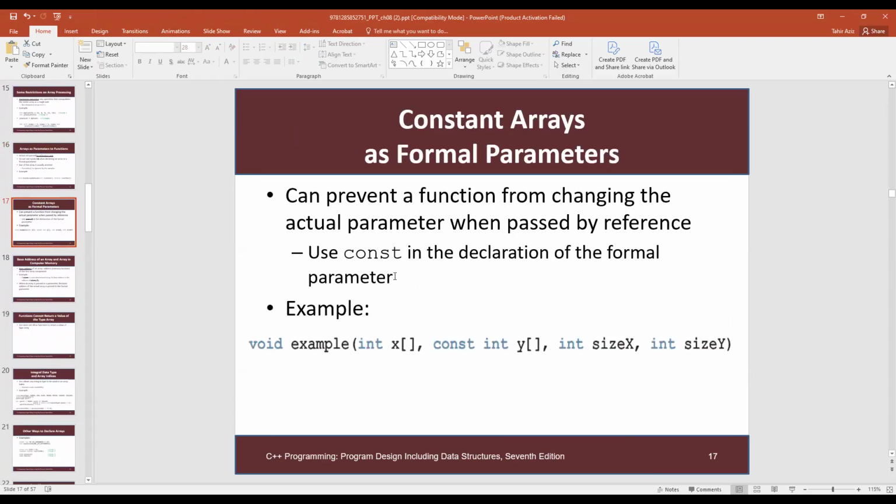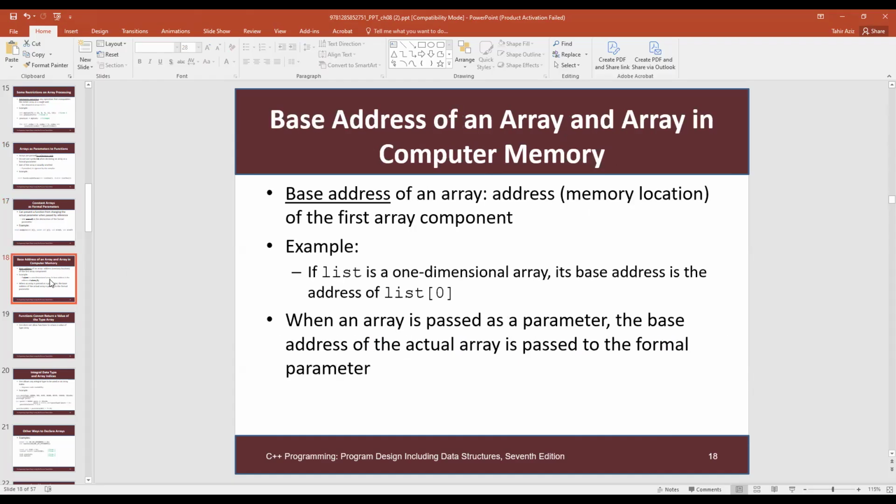You can prevent a function from changing the actual parameter when passed by reference. If you're afraid that the Y array should not be modified, and you want to pass that Y array to some function, such as in this example, you can put a constant before it. By using constant, that function will not be able to modify the Y array, so you can keep the Y array intact. But the X array can be modified because the X array doesn't have the constant with it.